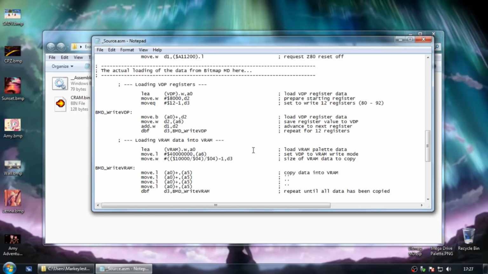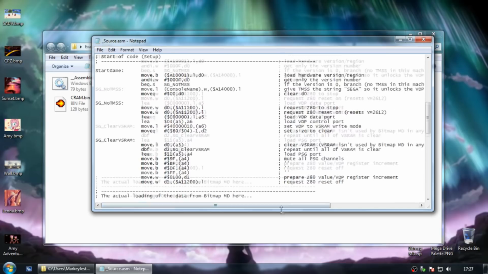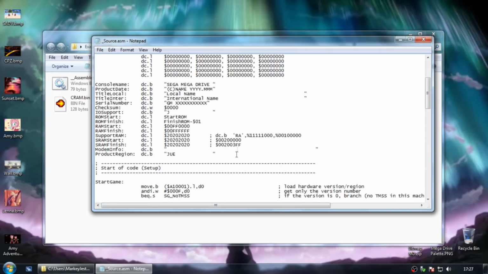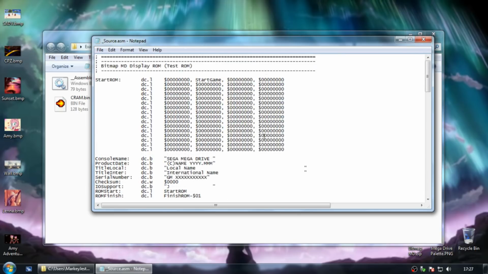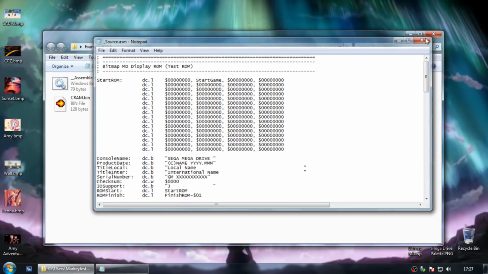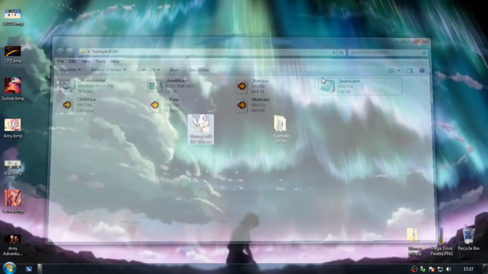It's a basic way that I think most of you would probably understand and appreciate. This above here is just setup code. It's just the raw basic stuff, nothing too important, and obviously the header and the vector table. So that's what this is, just a test ROM for testing not only the graphics but code as well. You can use it if you want.